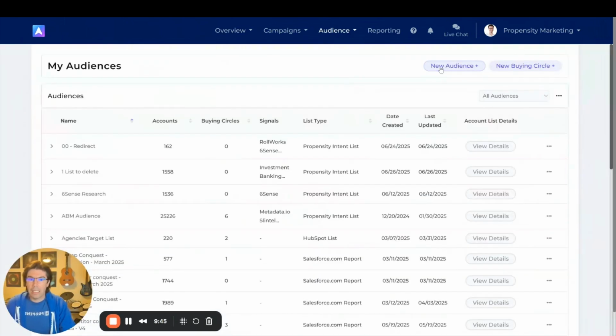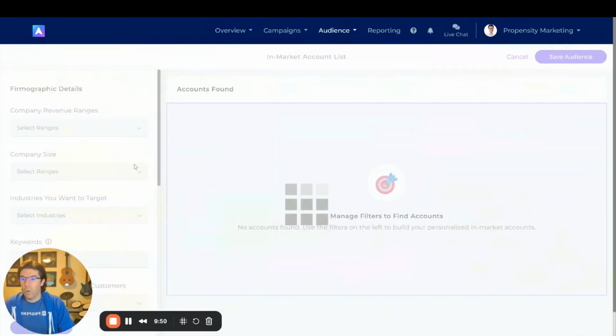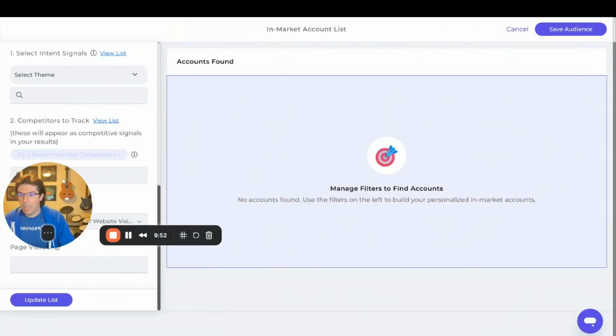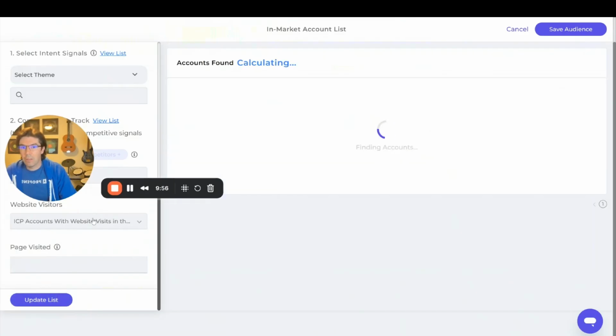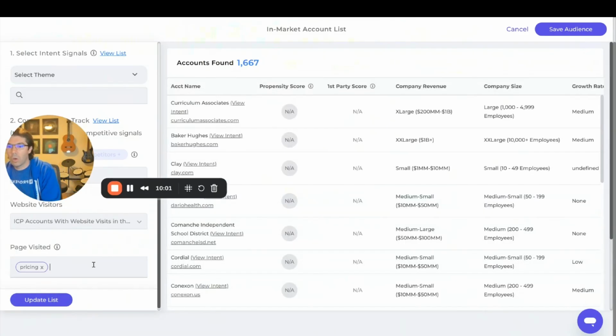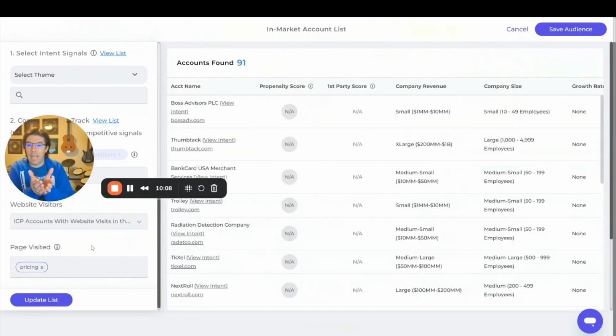So if you go back to the audience tab, we can create an audience of website visitors. And you can see at the bottom here, I can say, give me every ICP account that's visited our website in the last 90 days. And now give me only the ones that have visited the pricing page or a demo page. And now we're going to thin the list down to the most valuable accounts based on their website activity, and then use that to build a list to target.